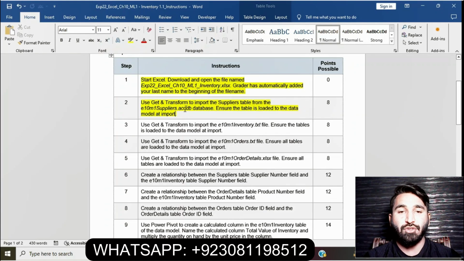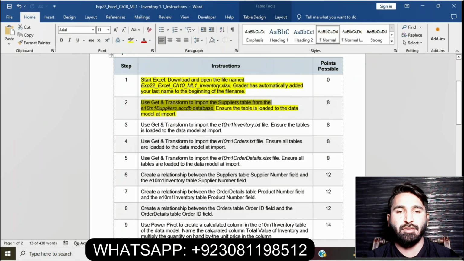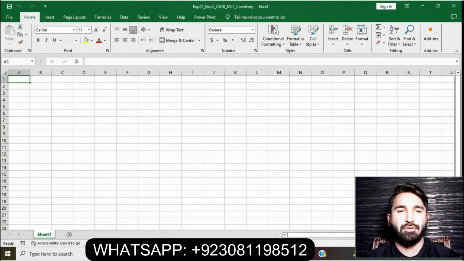Question number 2 is to use Get and Transform to import the supplier table from the EM10M1 suppliers ABC database. Ensure that the table is loaded to the data model at import. Basically, in this question, we will have to import the file named suppliers.